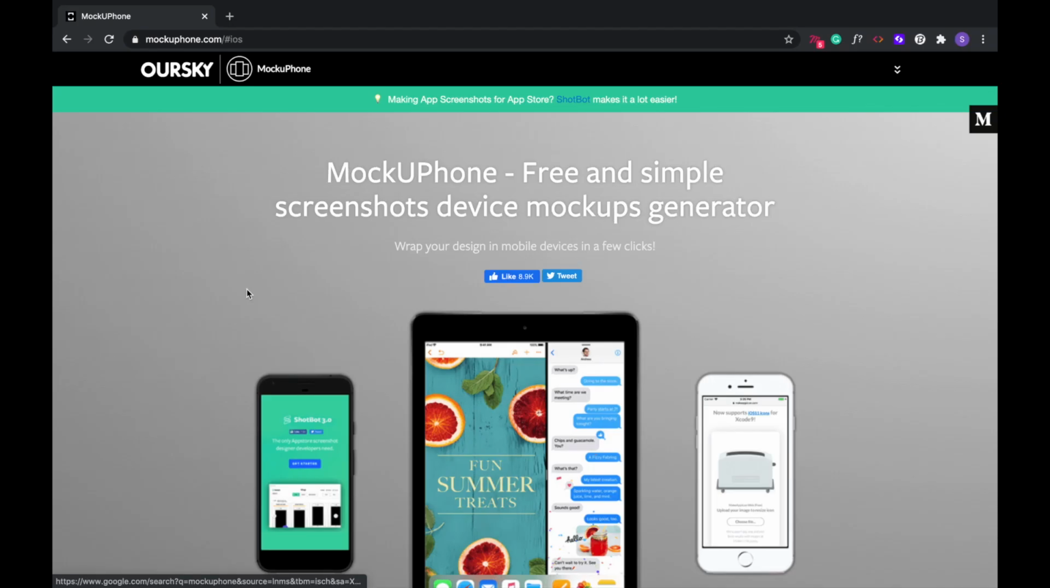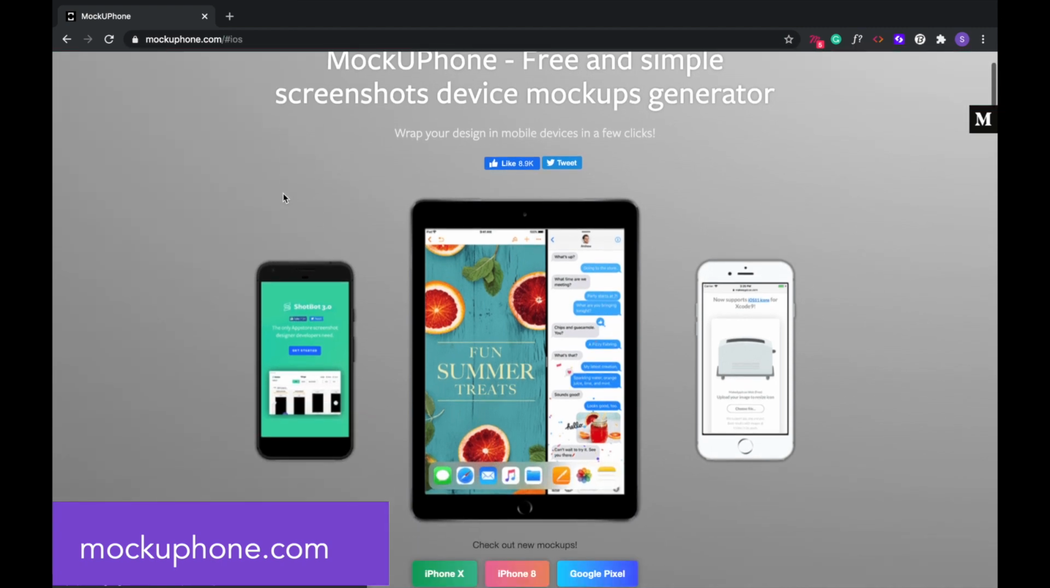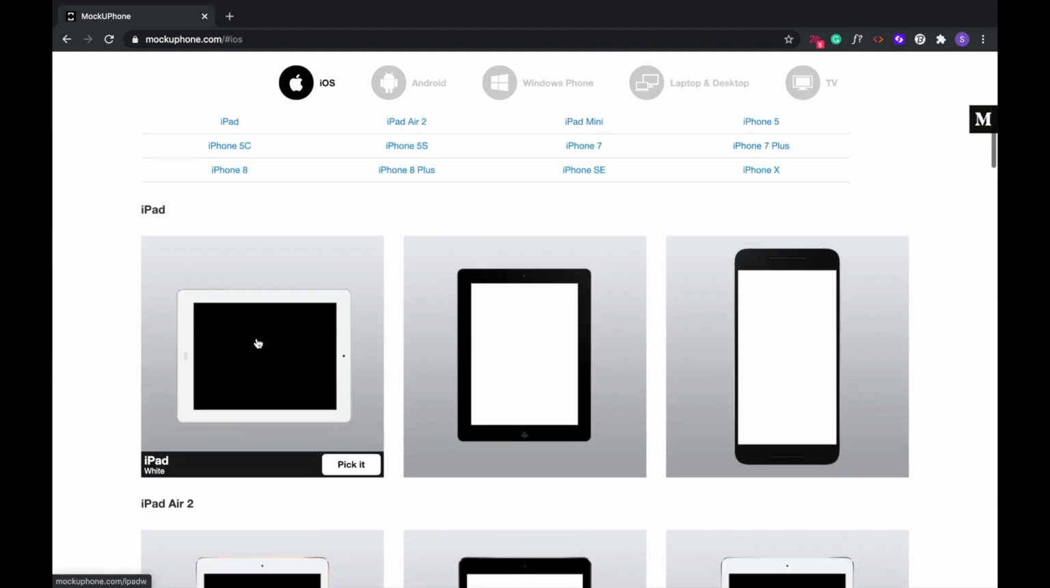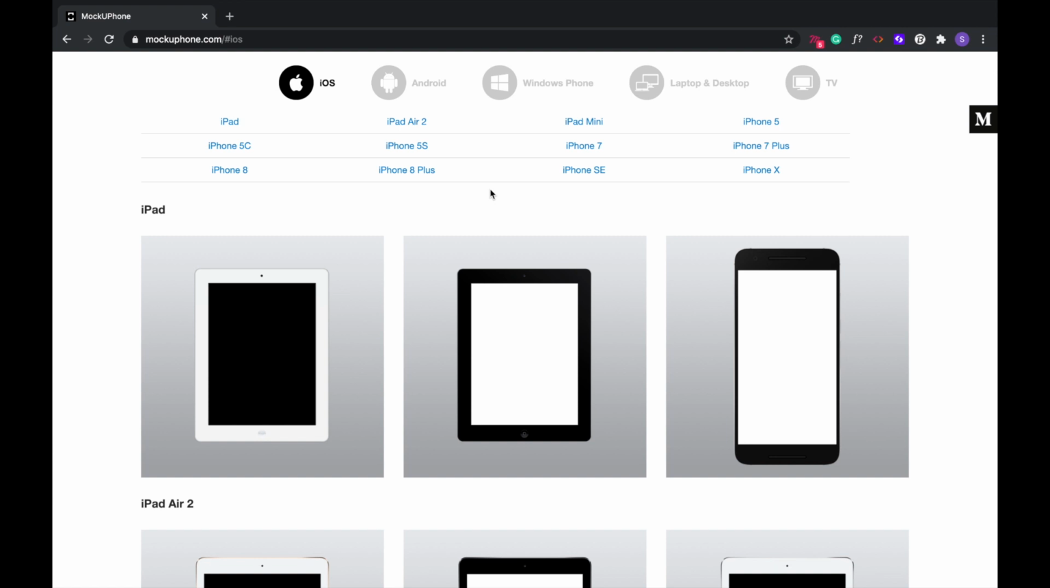So our next category is mockups. Now under mockups, this is our first resource, which is Mock You Phone. It's kind of a funny name, but I really used this a lot when I was just getting started and before I started working with a bit more custom mockups in Figma.